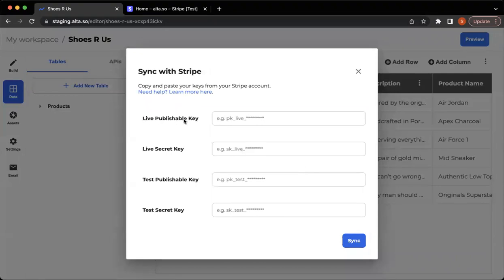So there's a live publishable key and a live secret key. If you want your Stripe integration to work live, this is where you would copy and paste those keys. For today, we're just going to do the test publishable key and test secret key so you can test it out before you go live with your Stripe integration.